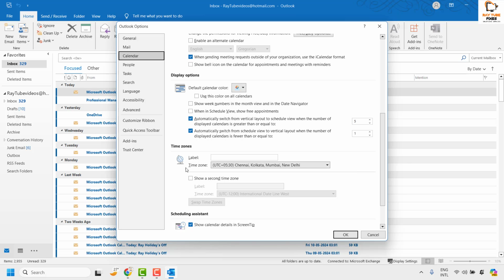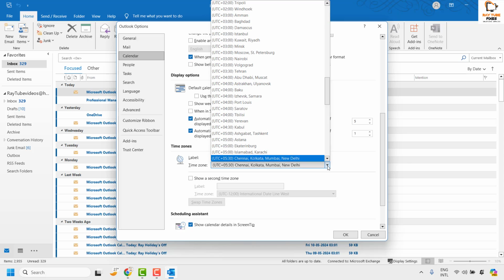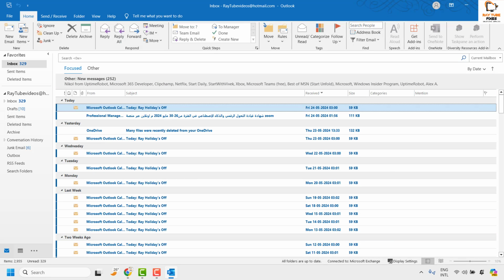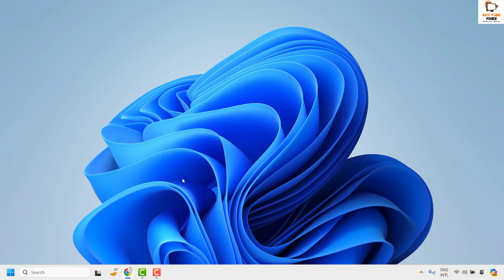Also, make sure your time zone settings in Outlook match the time zone you have set in Windows. In case it is different, there are chances that your Windows 11 would keep setting a wrong time zone and location. Once you have made sure the time zone is matching with Windows, click on OK, close Outlook, restart your computer, and then make sure your time zone and location have been set correctly.